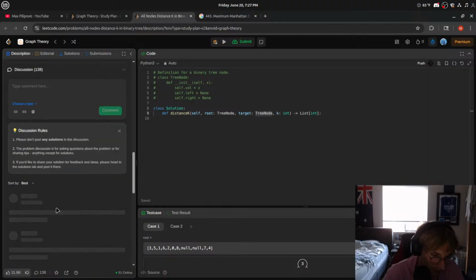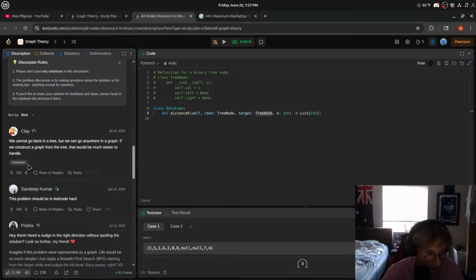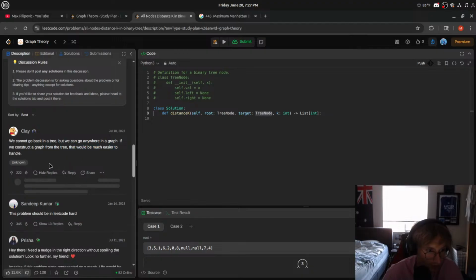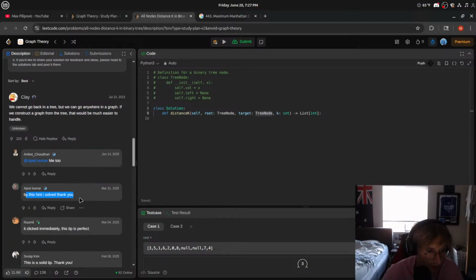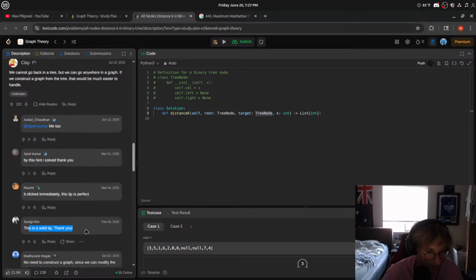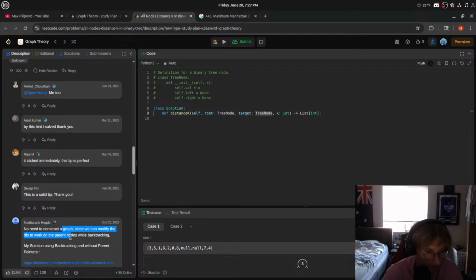I don't really have any intuition on this problem. We cannot go back in a tree, but we can go anywhere in a graph. If we reconstruct a tree from the graph, that would be much easier to handle. By this hint, I solved. Thank you. This tip is perfect. This tip's solid. Thank you. So we can modify the DFS to work on the parent nodes while backtracking.